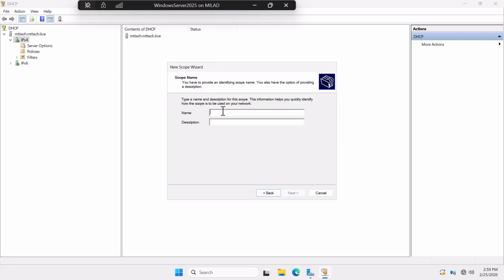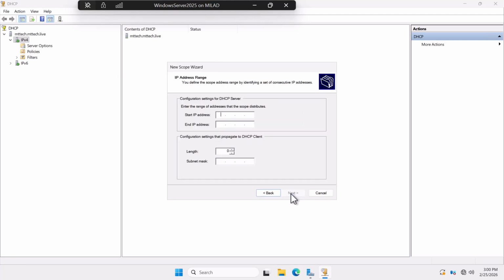So next, here give the name of the scope, like the HR department, human resource, and this scope is for the HR department. Next, and here we have to give the start IP address and the end IP address.